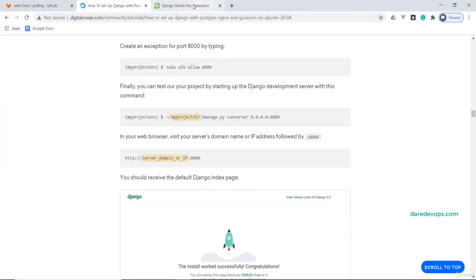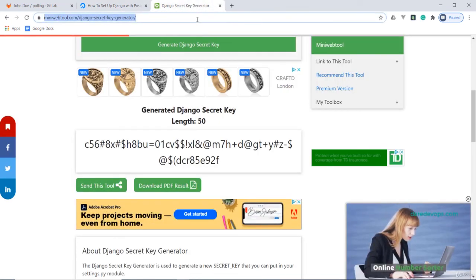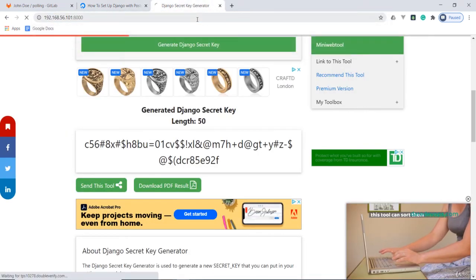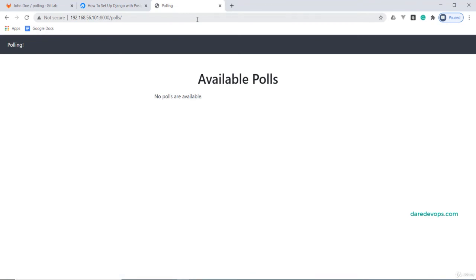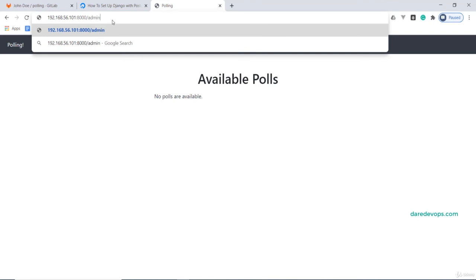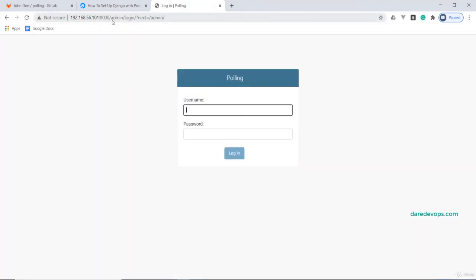I will go to my browser, type the IP address of my app server followed by :8000. And here is the moment we have been waiting for: our application running on the production server. I will visit the admin area, log in as the superuser I created with the createsuperuser command.